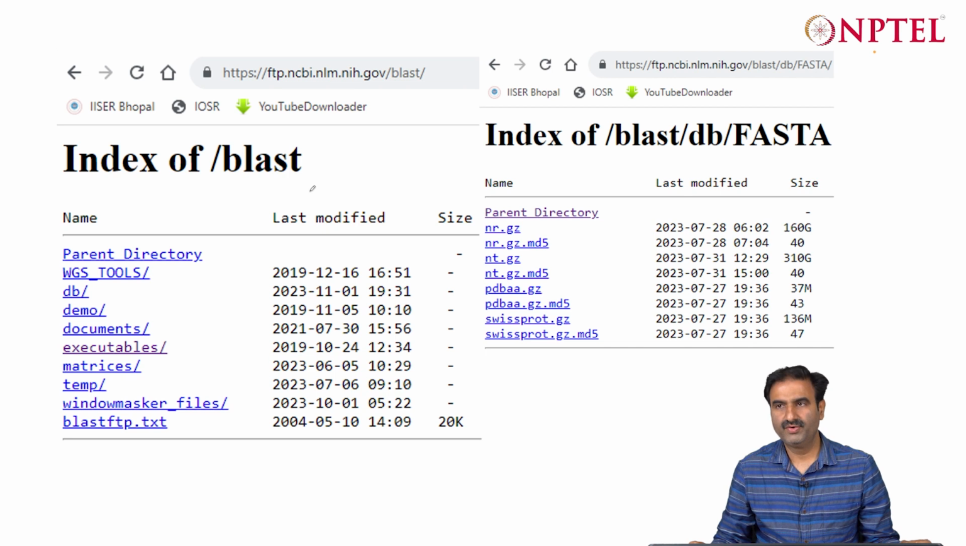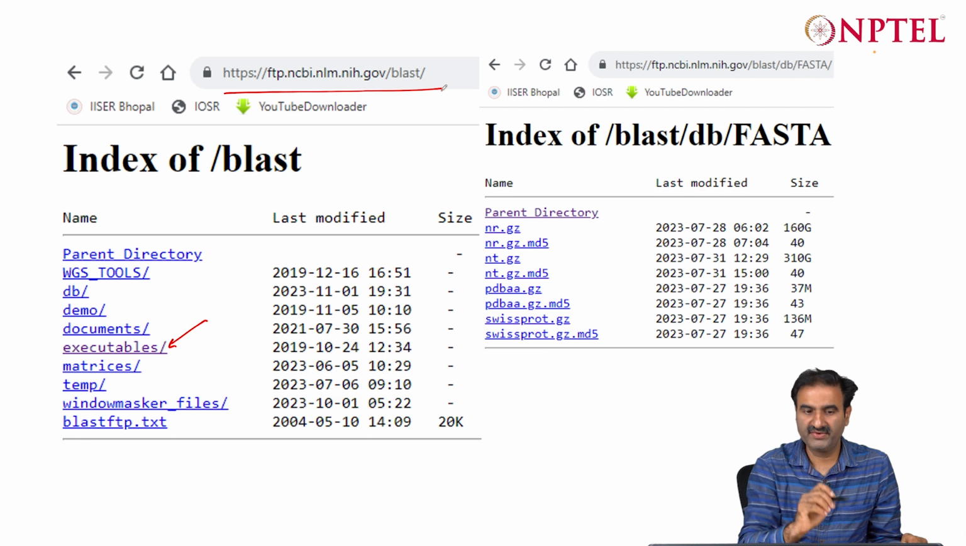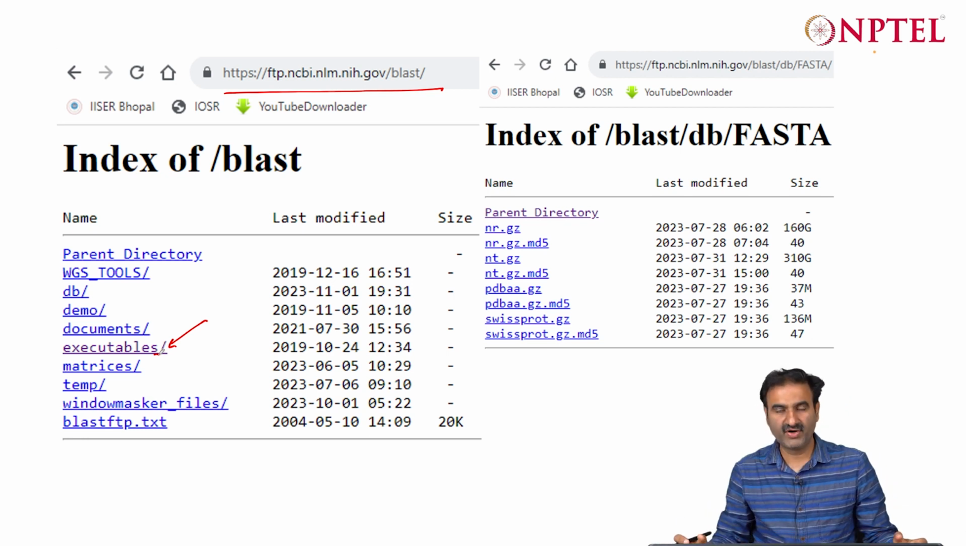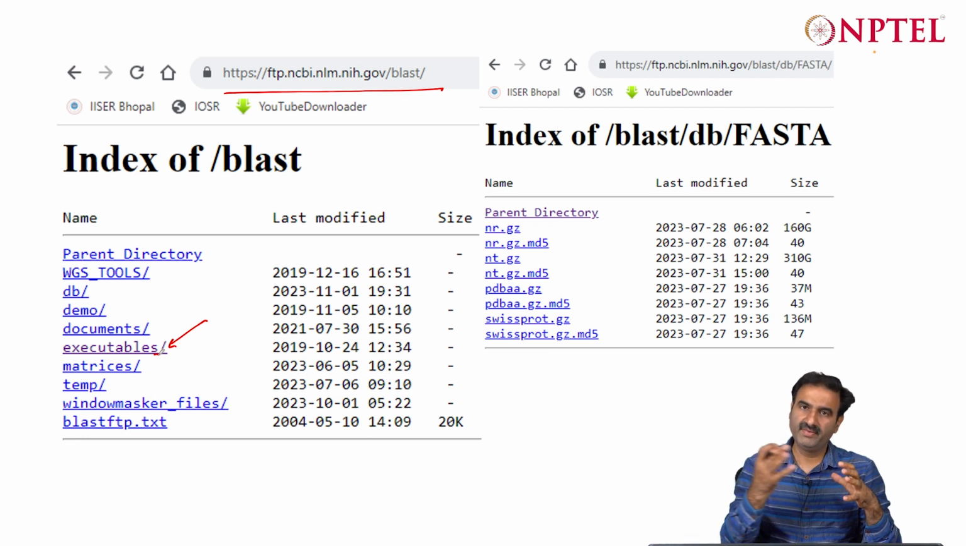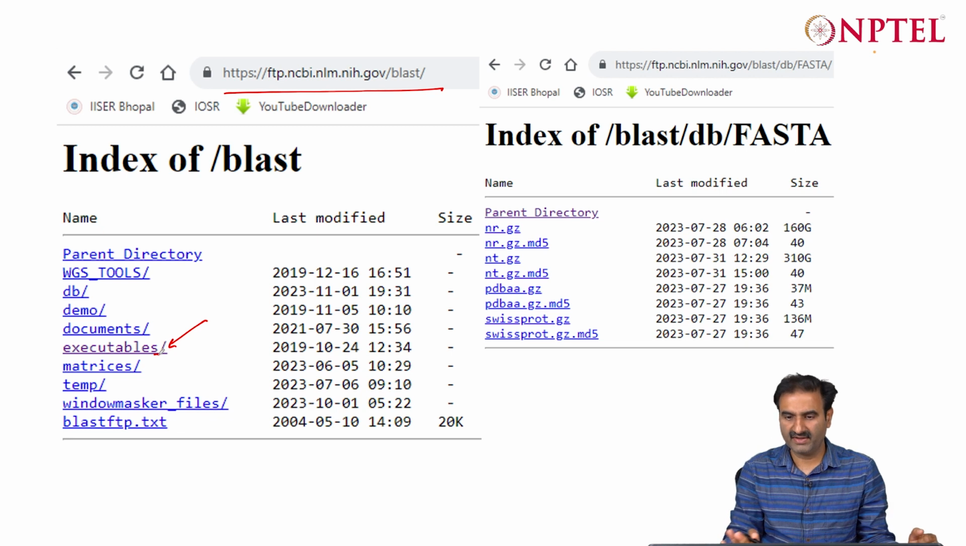So basically in BLAST you can get the executables which we were discussing in the previous slide. This is the FTP page of BLAST, in which there is a folder called executables. You can download the executable from there. Then there is always a database needed for BLAST, a reference database against which your sequence will be aligned. We will discuss that later, but just to tell you where things are.